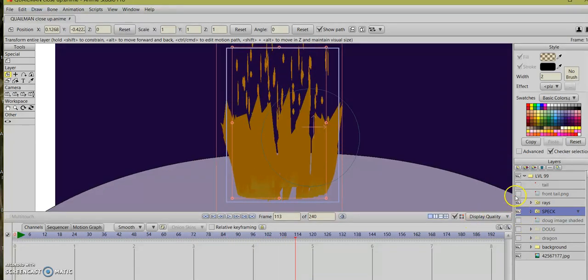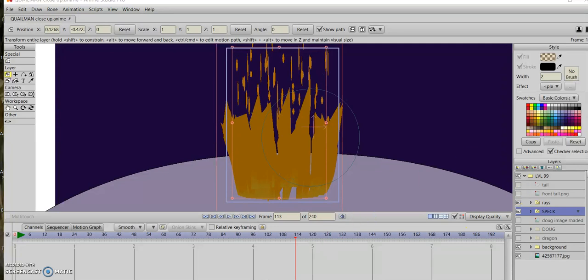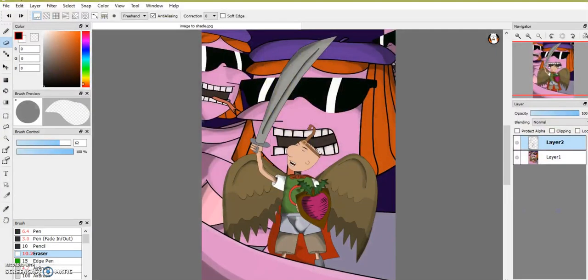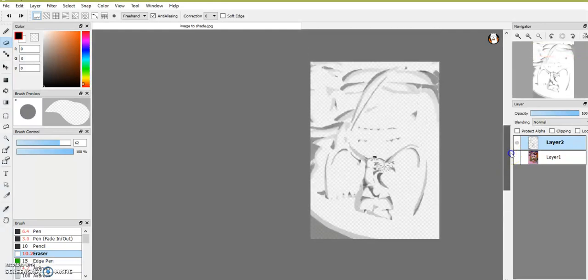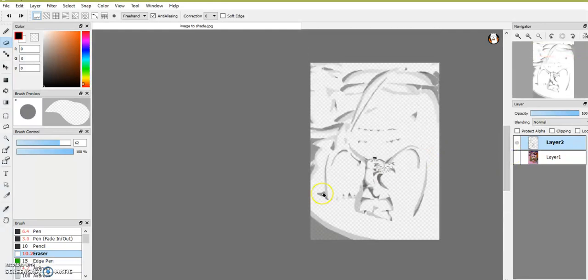Alright, and then for the shading, I do it in Fire Alpaca because I haven't bought Manga Studio yet, which I plan on buying soon, but here's the shading I did. I have one of the Intuos, one of the really cheap ones. So I just did a really basic shading, and I didn't realize I was such a noob at illustration.